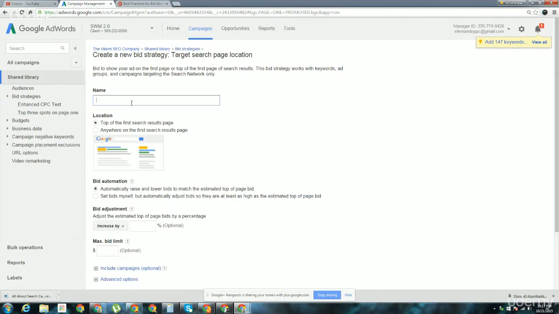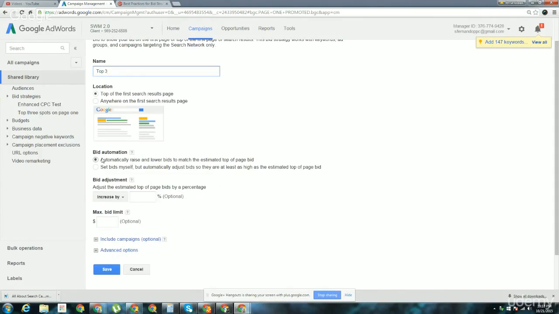By clicking that, we can give it a name, and let's say, for example, we want to make sure the ads are in the top 3 positions. We can type the name top 3, and select one of the options here, top of the first page or anywhere on the first page. We're going to go with top of the first page, hence the name top 3. So the bid automation options are to either automatically raise and lower bids to match the estimated top of page bid, or set bids myself but automatically adjust bids so they are at least as high as the estimated top of page bid. I choose to automatically raise and lower bids so that you can let Google decide what those bid amounts should be.